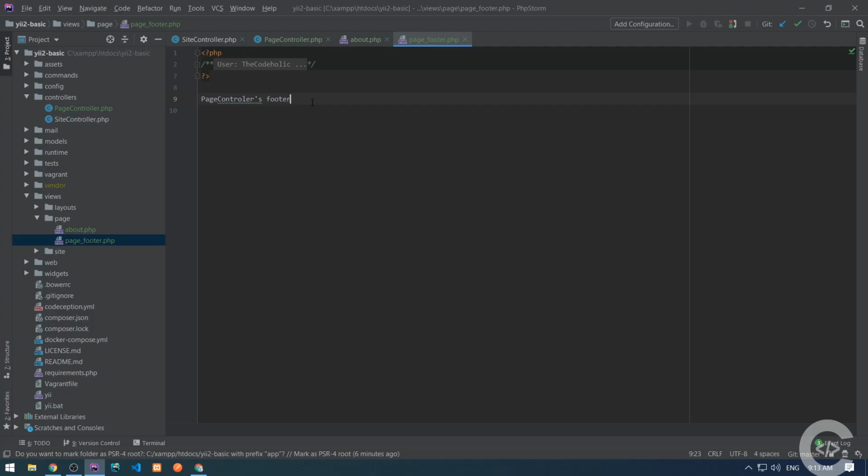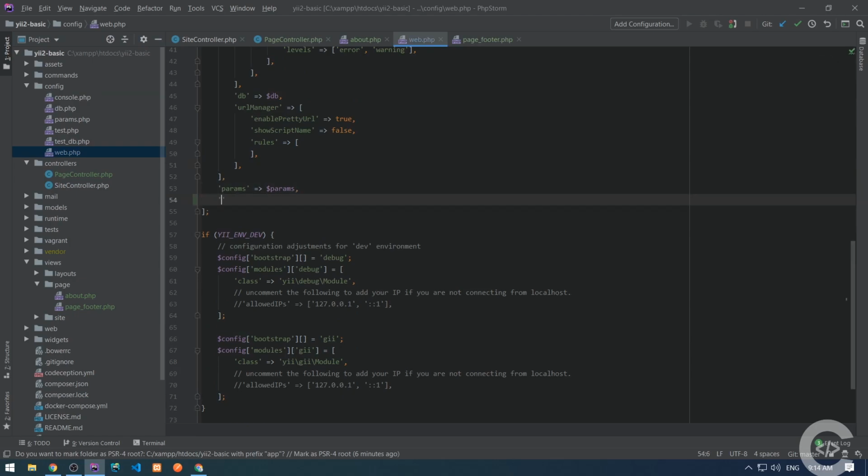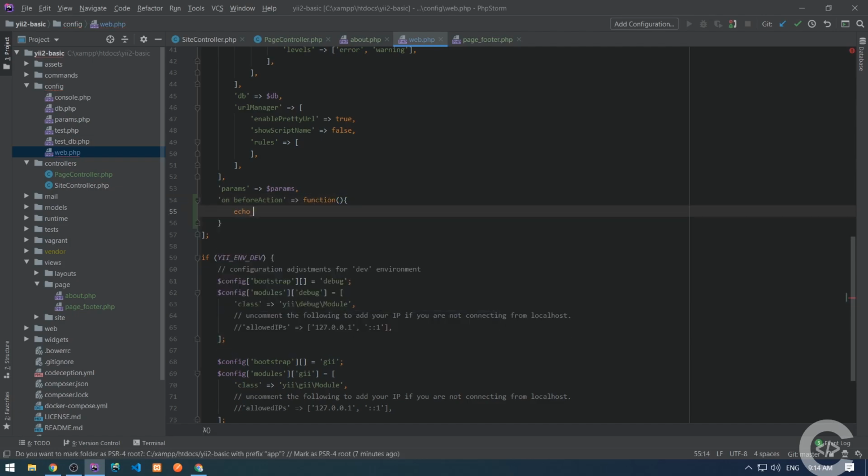There is also a way to render views from another place. Okay, so you can do this even from the events. Like, let's go to the config web, and let me create here before action event on before action. I can render something. Okay, like echo, I need to access up view component, and this view component has a render, and if I pass here the view file name, it will try to access.